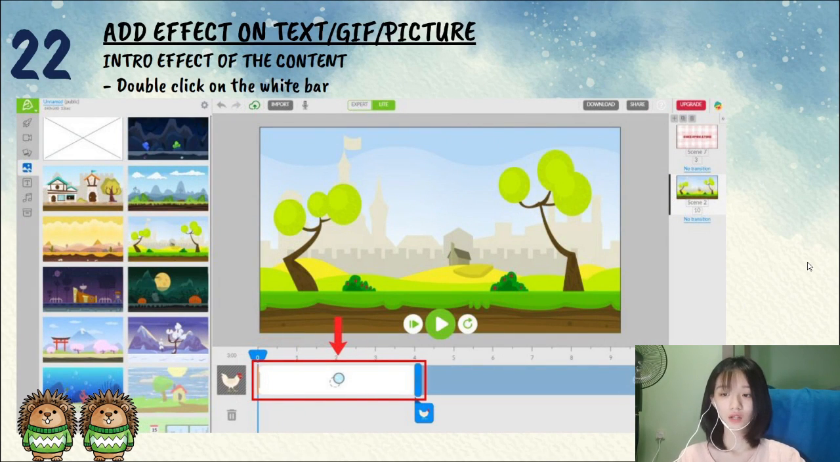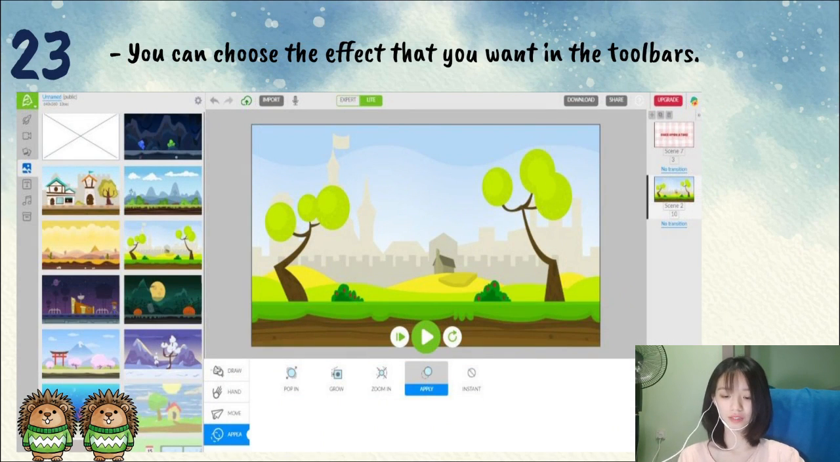And next, how to add effects to the text, GIF and picture. Usually when you import content into this artboard, you will have a white bar in front here. So double click on this white bar. It will pop up another bar, where you can choose whichever effect you want for your animation. You can try to explore all the effects here.